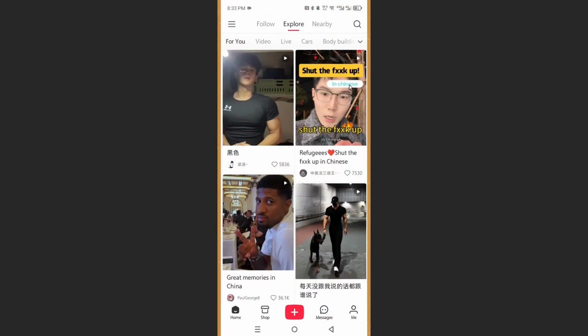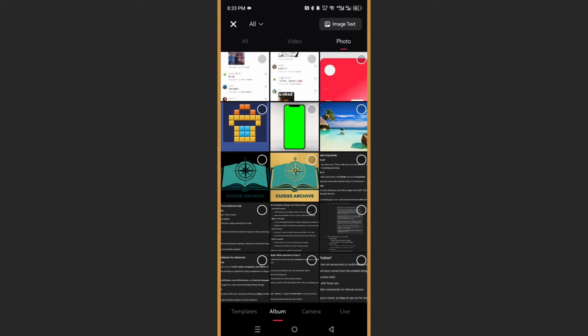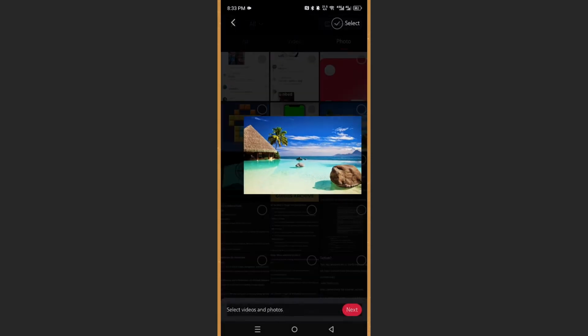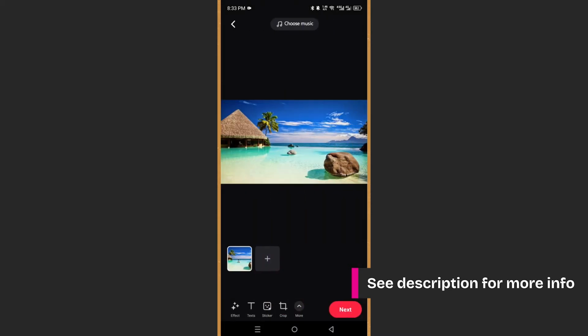Now go back to RedNote, come here at the bottom, where you can make a post, click on the plus icon. Let's add a photo. Let's upload a photo. We can upload this. It looks nice. We'll select this and then go ahead and press on next.